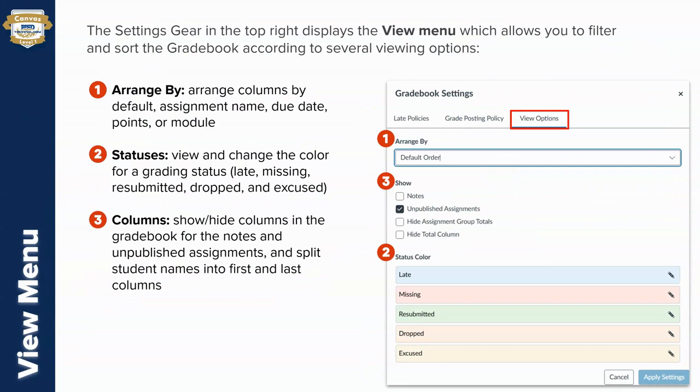The View menu allows you to apply filters to the gradebook, change how assignments are sorted, and hide unpublished assignments. Some teachers choose to sort assignments in reverse order or hide the group totals to keep navigation of the gradebook cleaner.